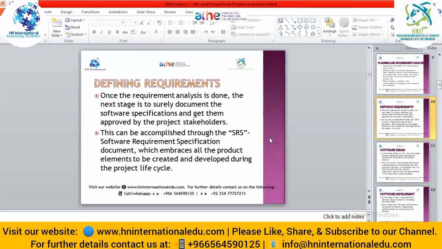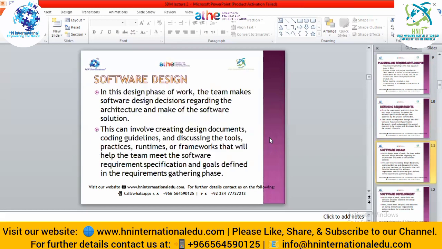This can be accomplished through the software requirement specification, the document in which we list down all the requirements of the software, what the features of the software are, on which machine the software will run, whether we need personal computers or some sort of special computers. So we have to mention each and every requirement in the document, and then discuss that document with our stakeholders, which embellishes all the product elements to be created and developed during the project life cycle. We have to mention each and every feature and each and every functionality in that document.